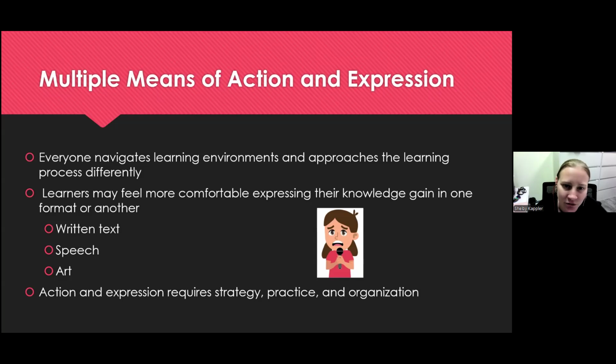So for example, if you have a student who's very nervous about speaking in front of the class, maybe that's not the best way for that student to share what they've learned. Or conversely, if you've got a student who is very participatory in class and shares a lot, and you can tell that they understand what they've learned, but then they do very poorly on a written exam. This is where it might be time to start thinking about providing a different outlet for students to show what they know. So it could be written text, speech, artistic expression, lots of different ways.